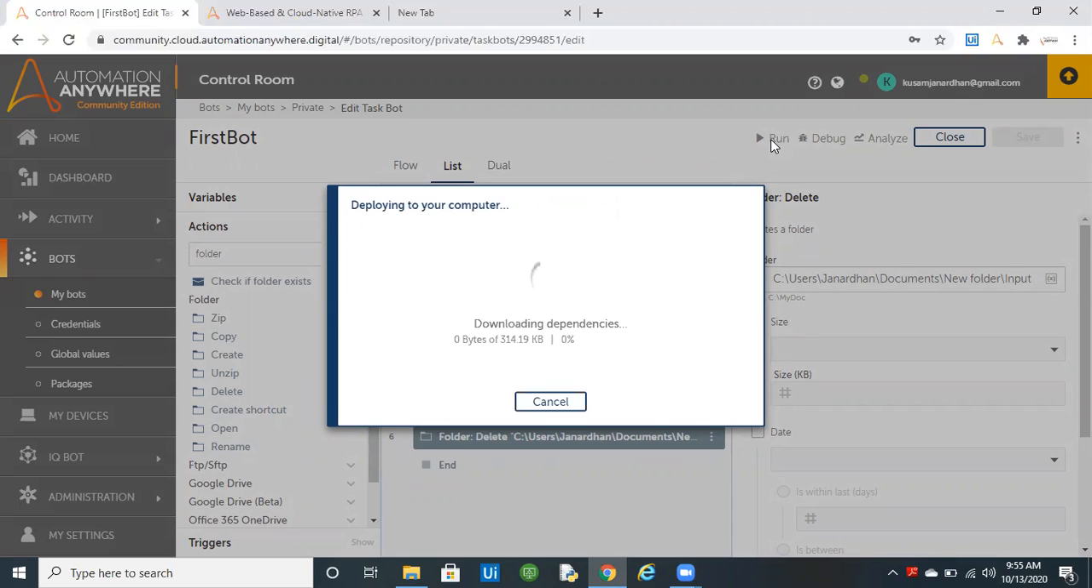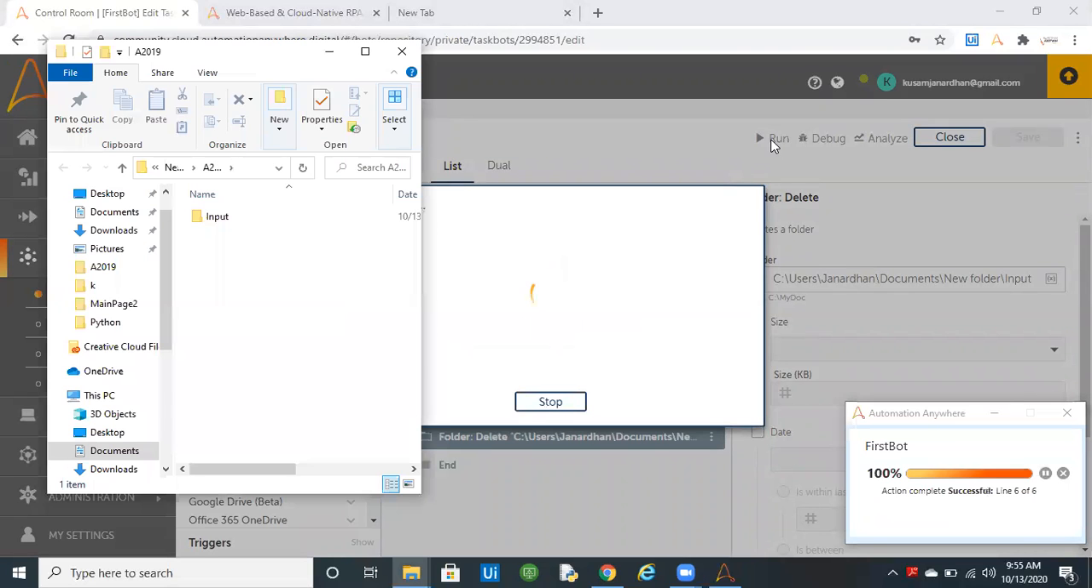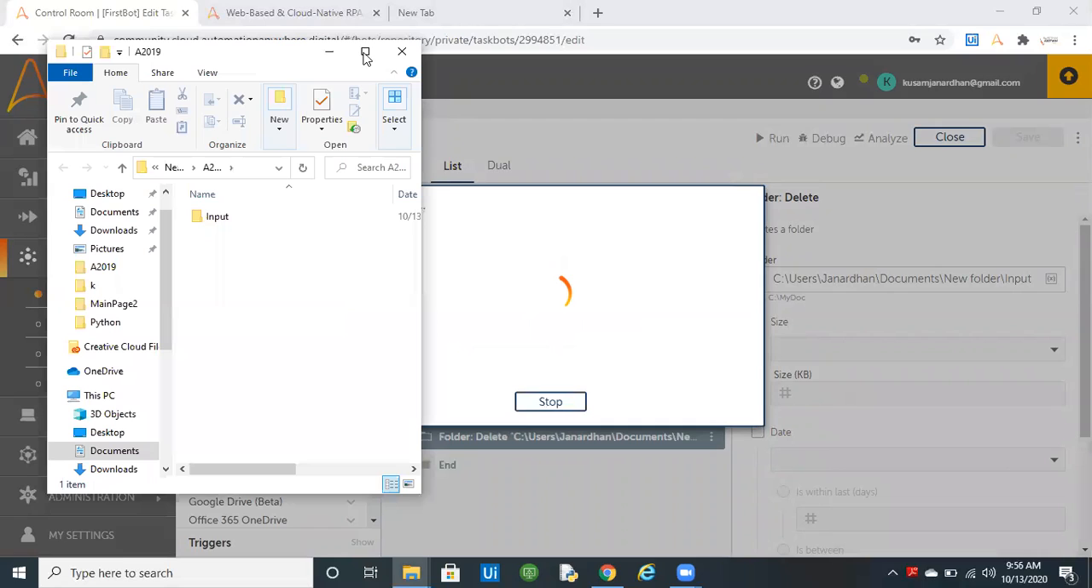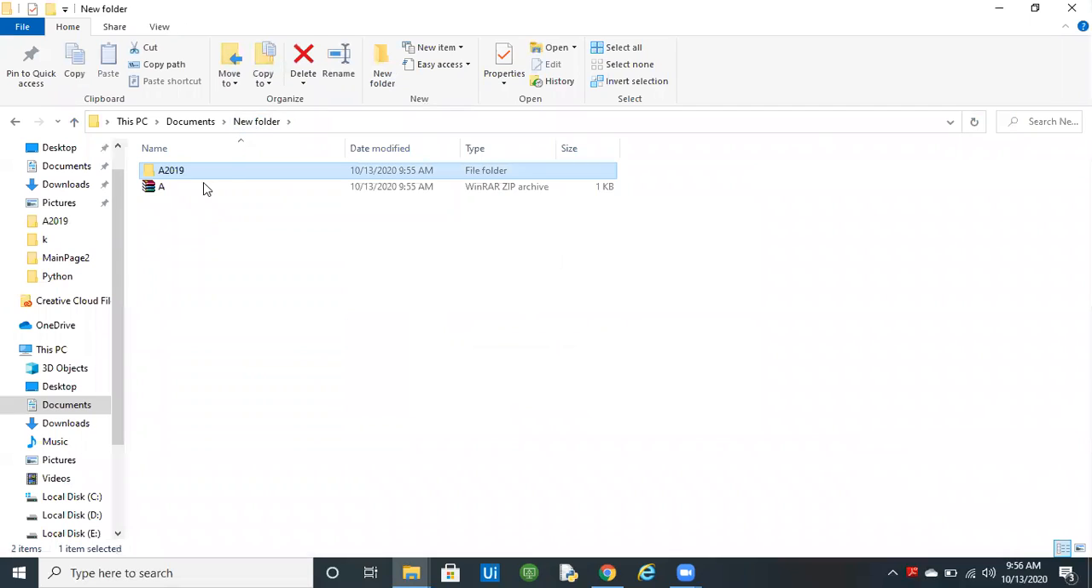So now it is downloading dependencies each and every time. The A2019 version will download the dependencies and it will run the task. Let's see. So the bot has created the A2019 folder, input folder, and copied the input folder from new folder to the A2019 folder, and also the bot has zipped the input folder as a .zip file.